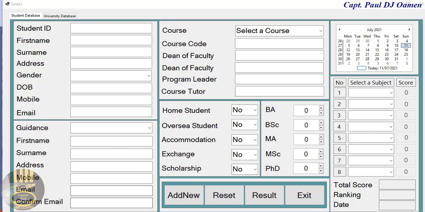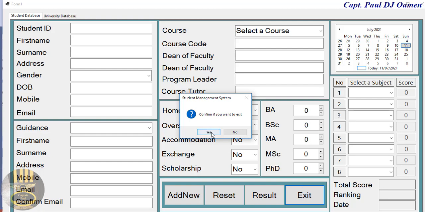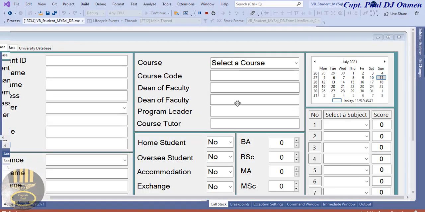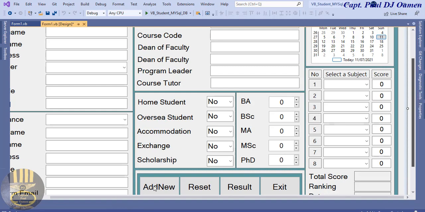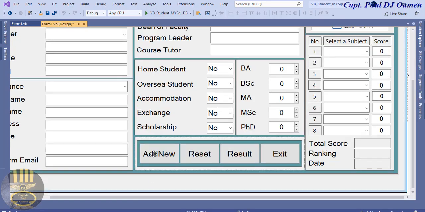Okay guys, let's take care of the add button. What's going to happen is when I click on this button now, we expect all of the data to be added straight onto the database. Okay, let's do that. I'm going to exit out first. Let's go straight to that very button. Double click on the add button.